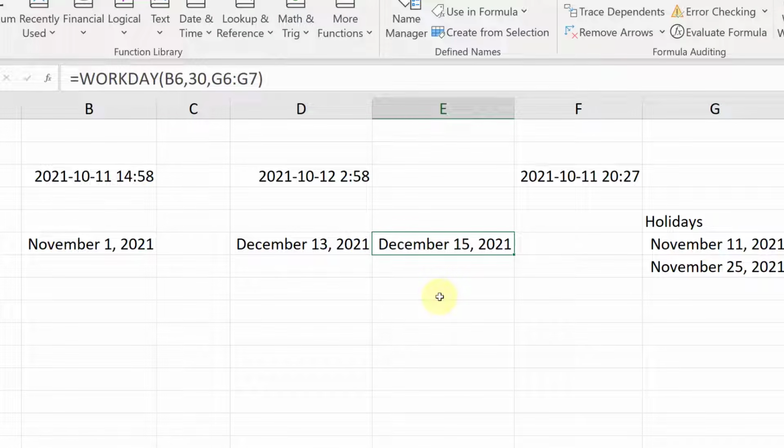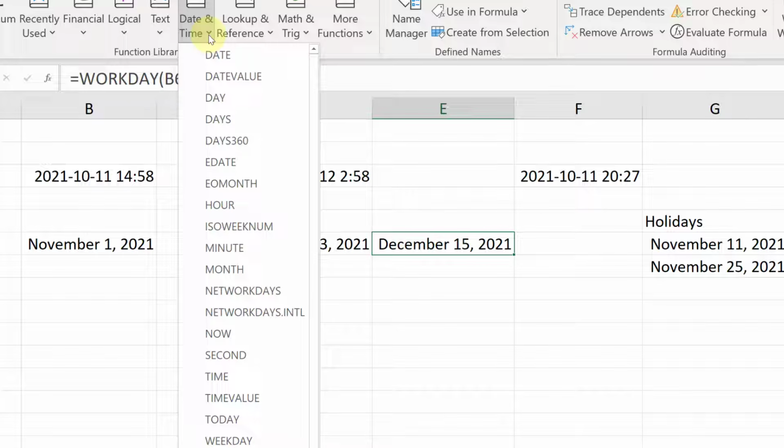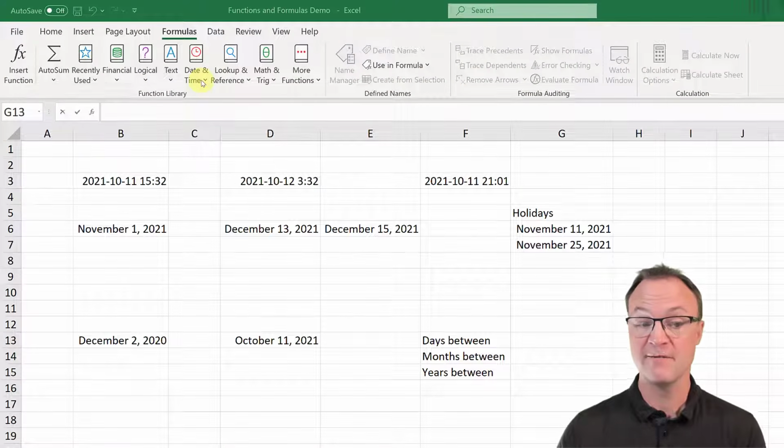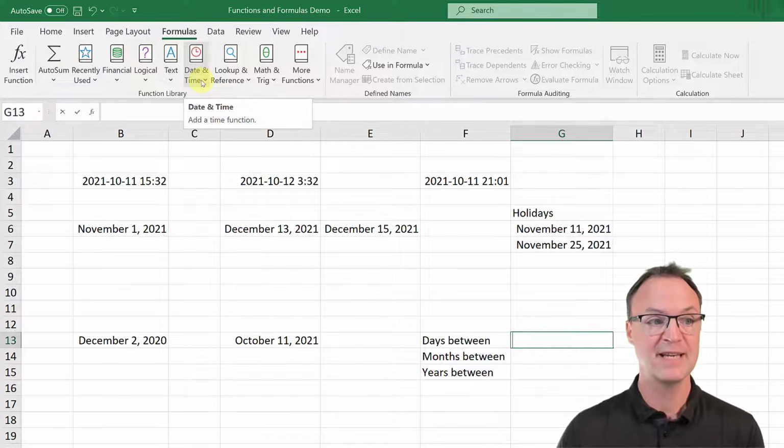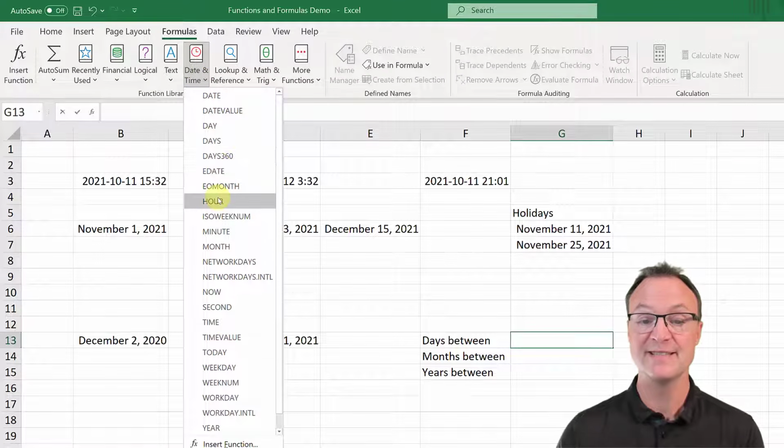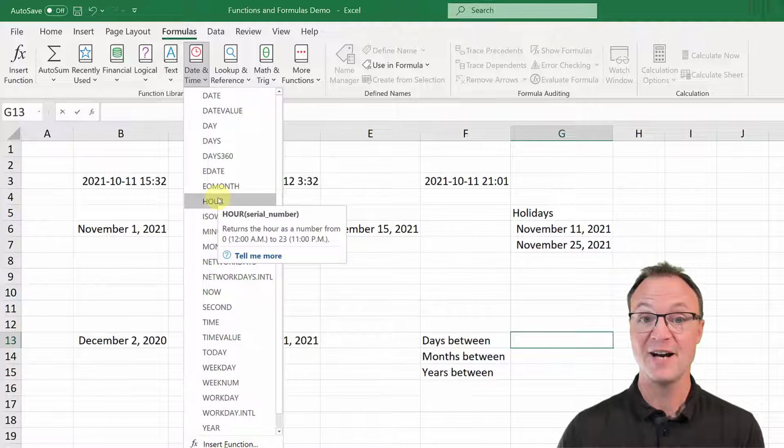So that's just pointing out WORKDAY, counting work days for you, and also making sure that you see under Formulas, you have all these different functions that you can use. There are lots of other date and time functions here from the library if you look under Date and Time, and I recommend you playing around with those.